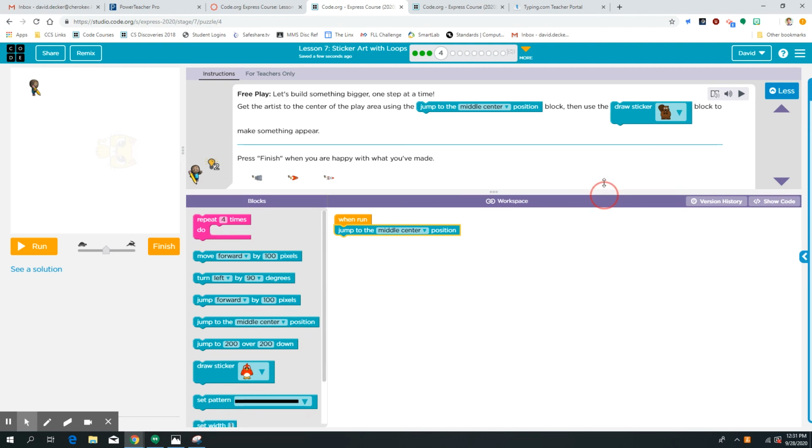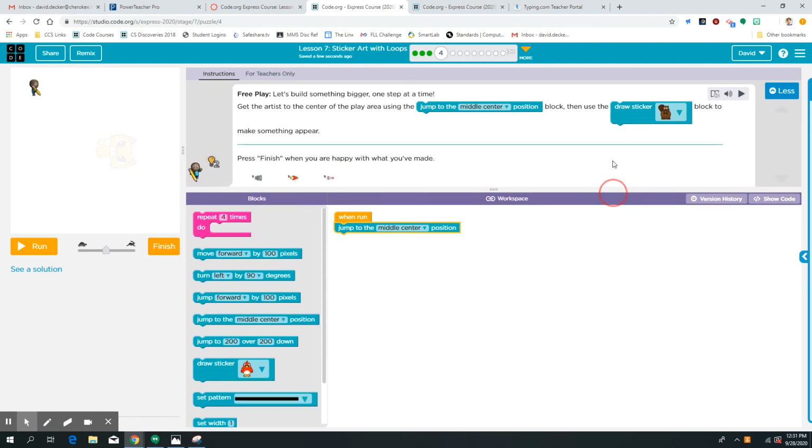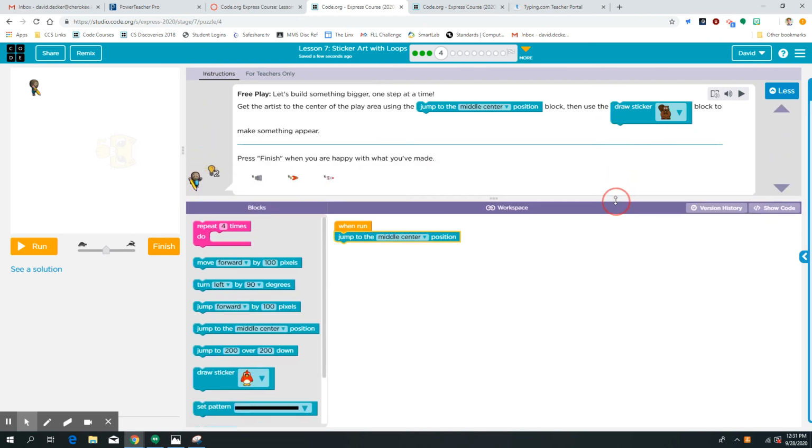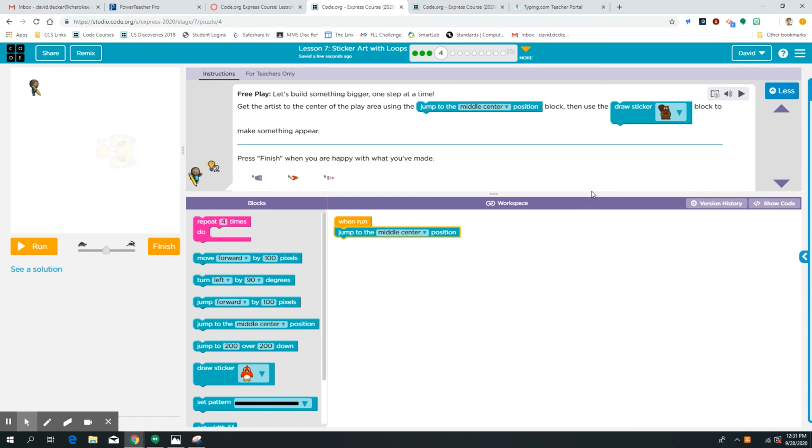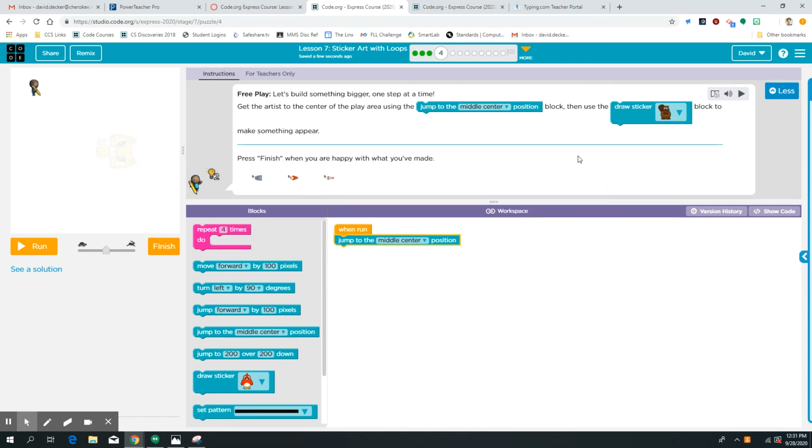That's another thing. Just a reminder, you can control the size of your workspace and the size of the instruction panel using this. Once you hover over this spot right here and you have a double arrow like that, you can move things around. Okay. Then use the draw sticker block to make something appear.